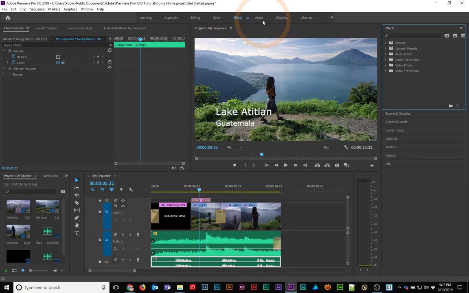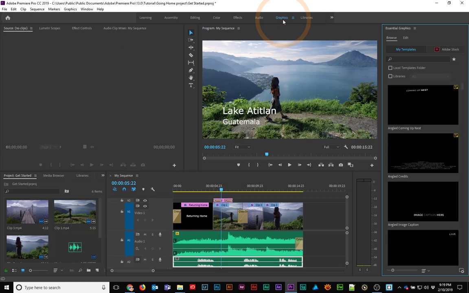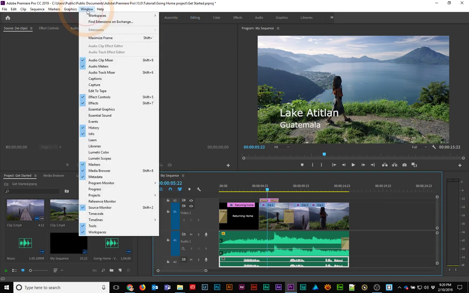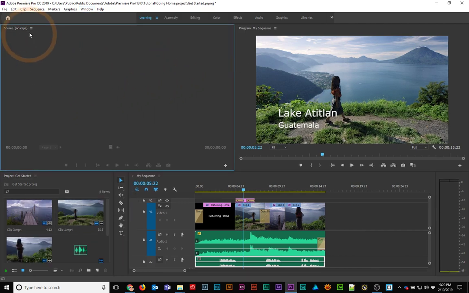So there's the effects workspace, the audio workspace, the graphics workspace. And I actually find that if I go back to the editing workspace, which may or may not work, this is basically what we're trying to simulate, this basic editing workspace. But I'm going to do it by, hopefully, if I get back to that learning one, adding in just the panels that I need.